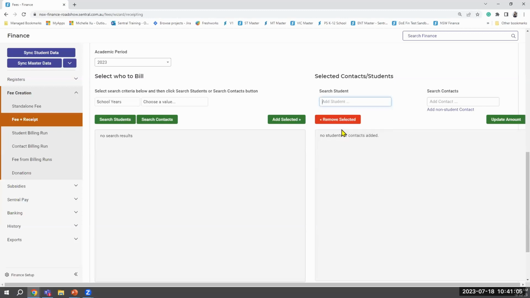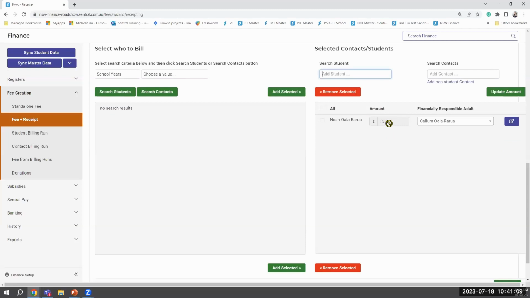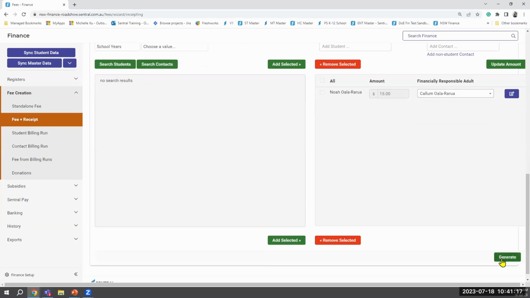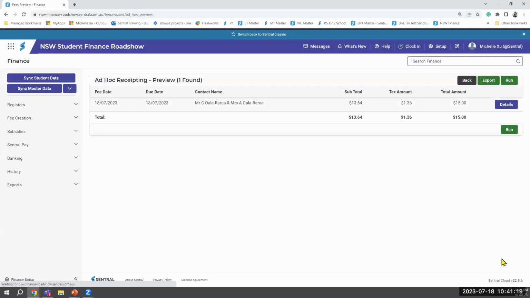Noah has come in and would like to purchase this. You can see that $15 has been pulled in, as well as the financially responsible adult. That looks good. We can now generate that fee and receipt.